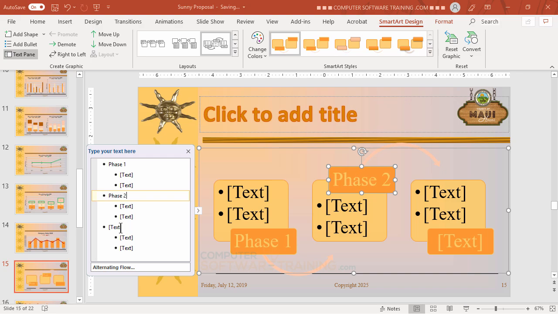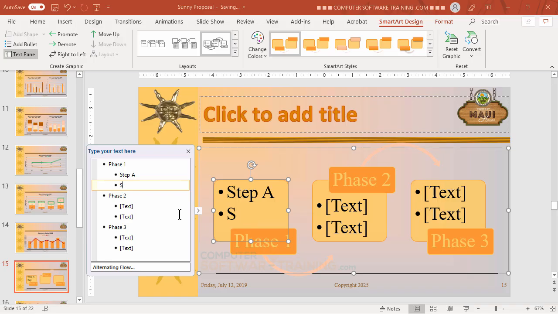And the next one will be, let's say, phase 3. All right, now on this one, maybe I'll call this one step 1, or I'll say step A. And then I can just hit my down arrow key, and this will be, I can't even type here, step B. All right, got to remember my alphabet there.